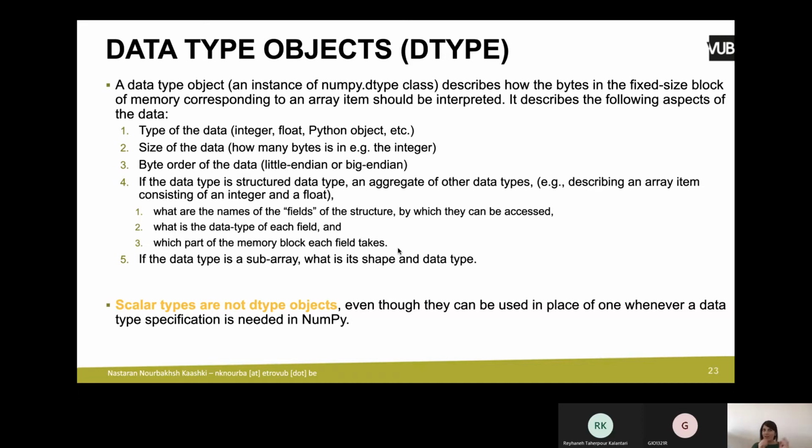So this is the way that we can have different data types in one NumPy array. We will see in the example how we can generate them and how to manipulate them. And if the data type is a subarray, what is its shape and data type?